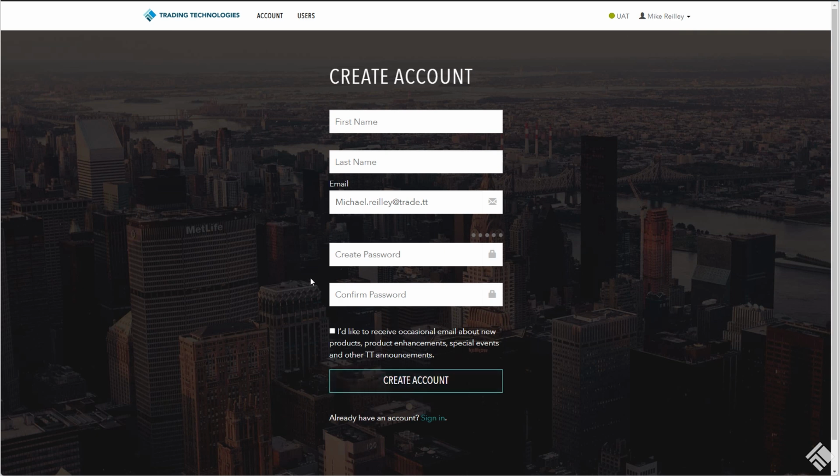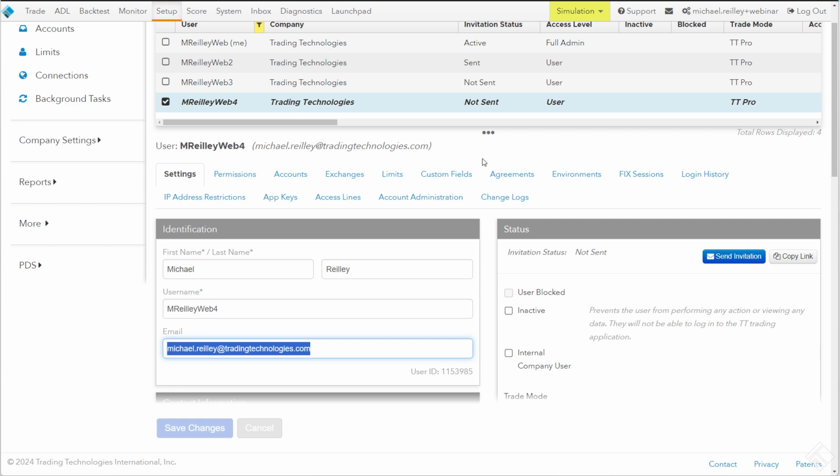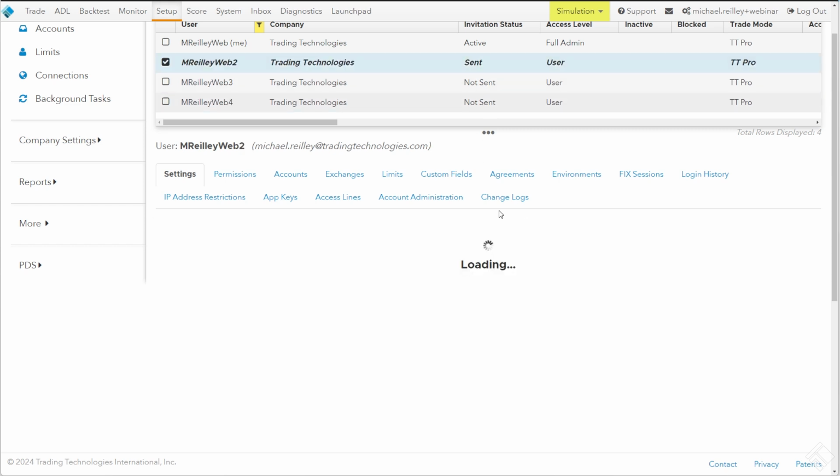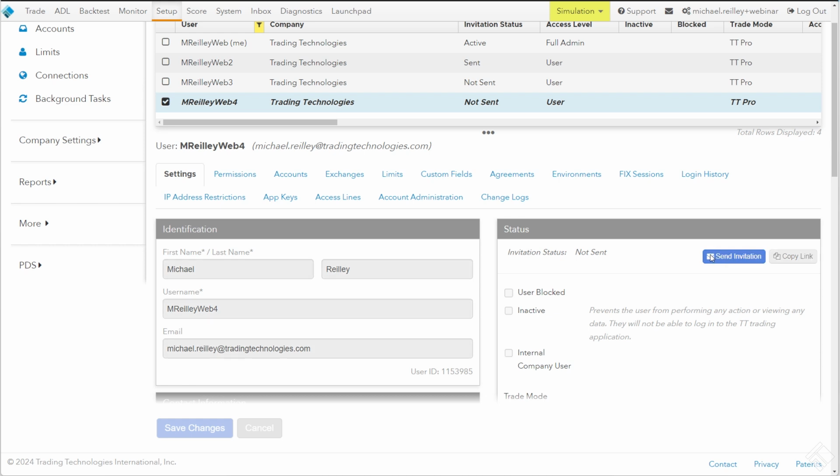Now, when they are going through this process, they are actually creating that TTID, which is what they will be logging in with as they go into the future. So they would still use that email address, and they would be using that password to log in, and that would actually be connecting them to this user that we have just created. Okay? So once we send that invitation, you could click send here.